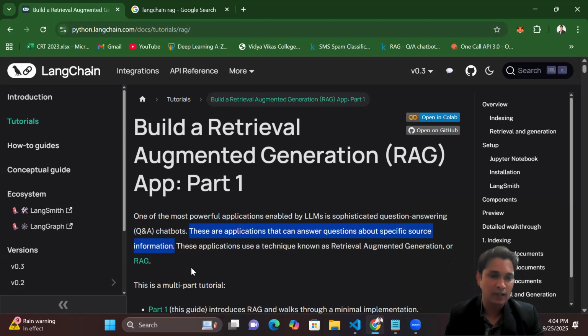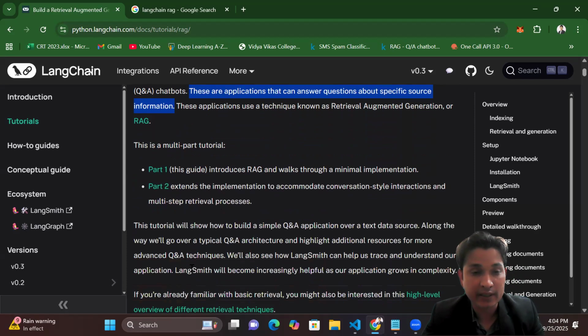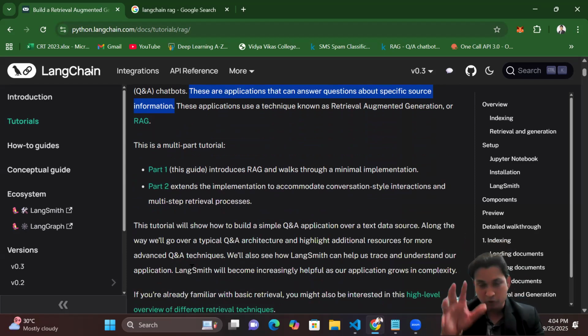So I hope you can understand my point of view, what I want to say exactly. This application uses a technique known as retrieval augmented generation, RAG, and as the name suggests, guys, there are part one and part two. I'm going to explain part one right now in this particular playlist.